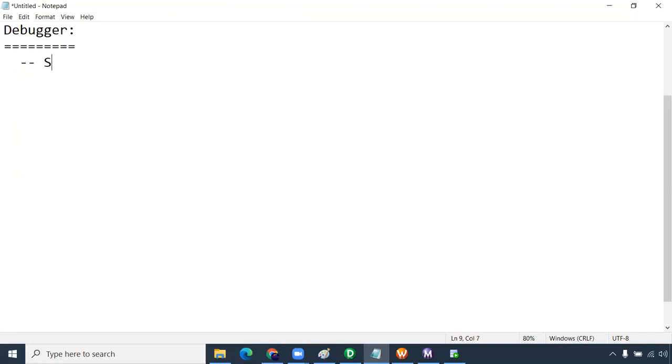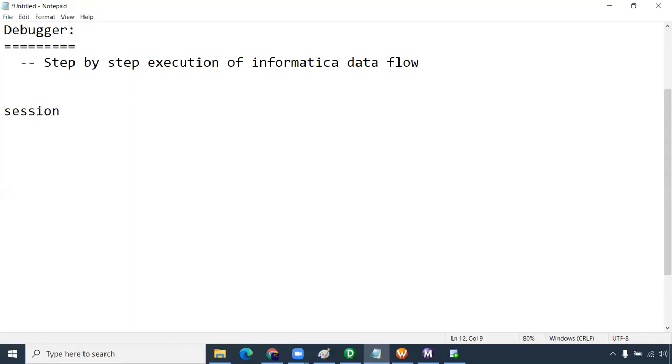Step-by-step execution of the Informatica pipeline, the Informatica data flow. If the session failed, what will you do? If the session failed, we have to analyze the session log, why it got failed, and everything we have to find out. We have to fix why it got failed, right?